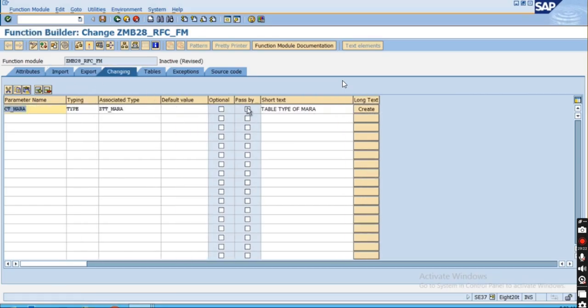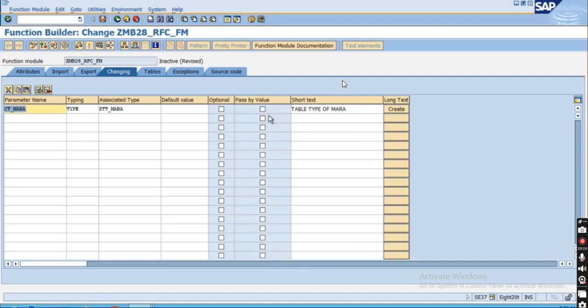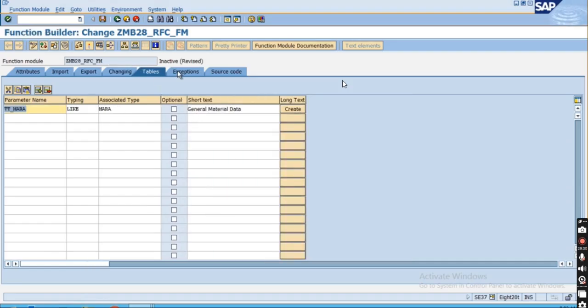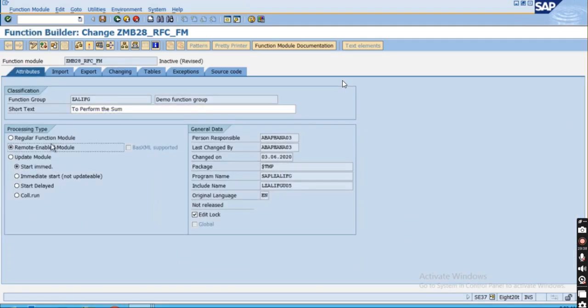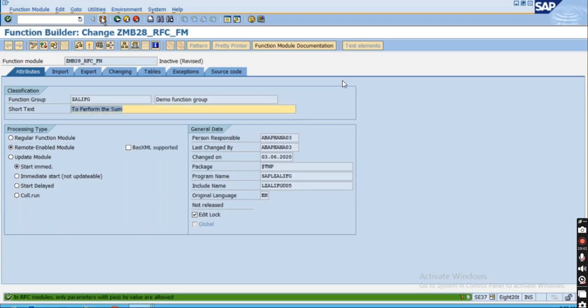And in changing, here you can see the pass by value is not marked, so here it will give you the error. Okay, in tables there is no problem, fine. Only in changing, pass by value is not there. If you check it, just go here and select the second option, because you want to mark it as a remote enabled function module. Just save it.